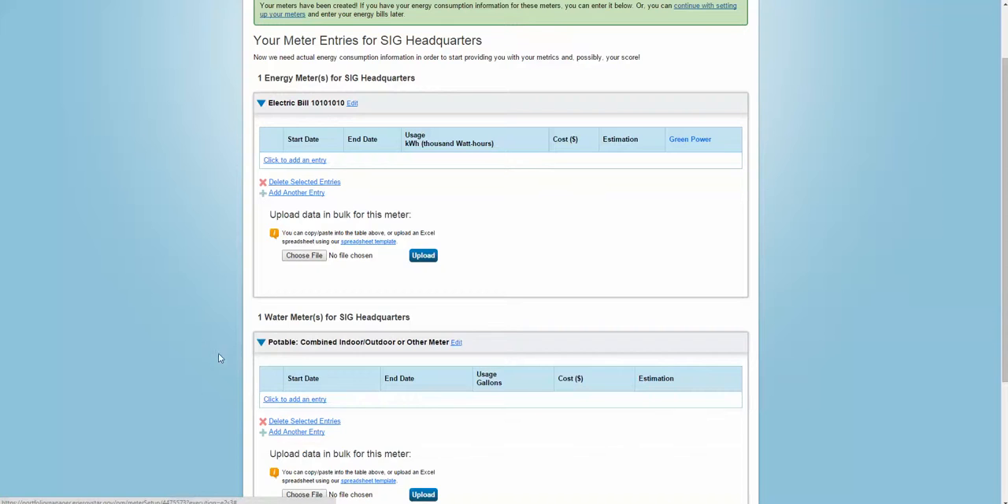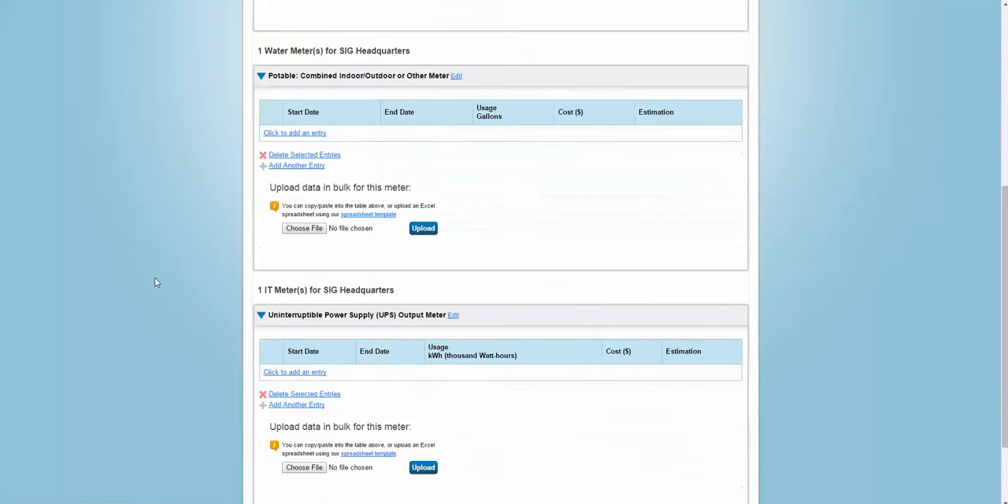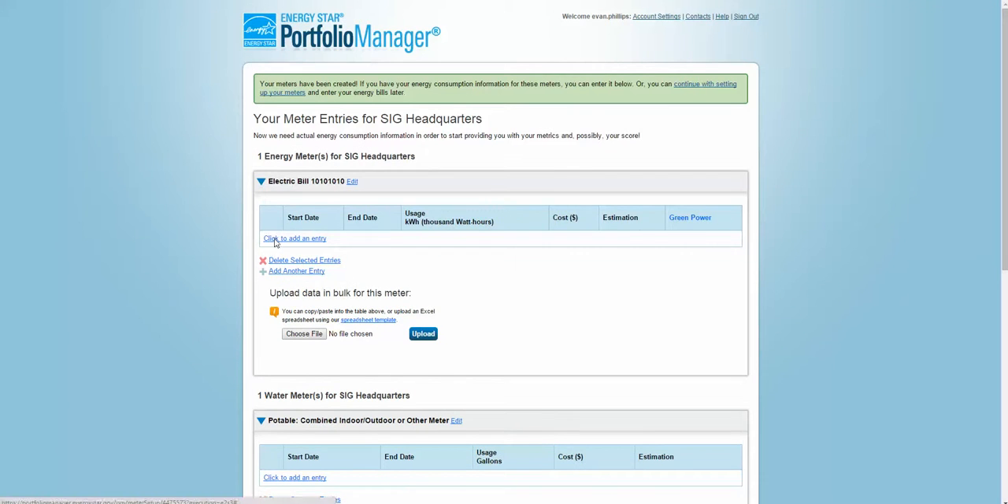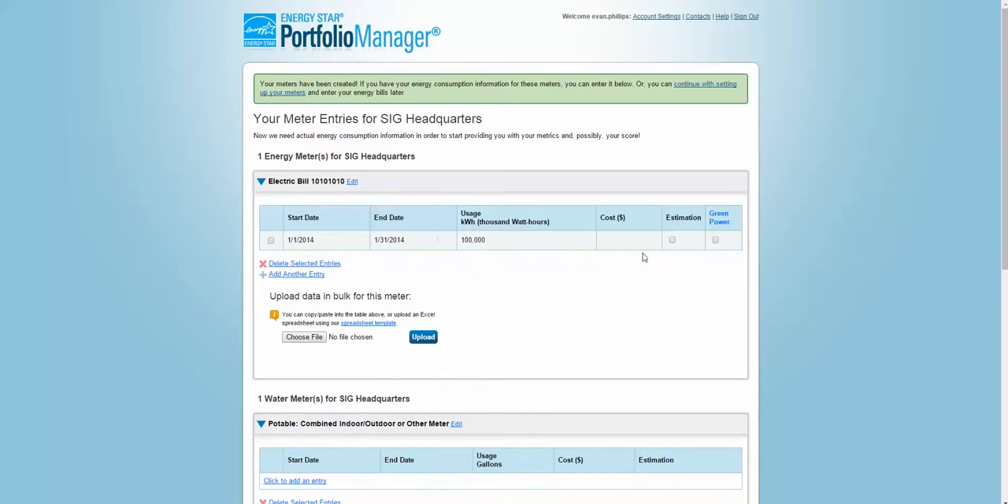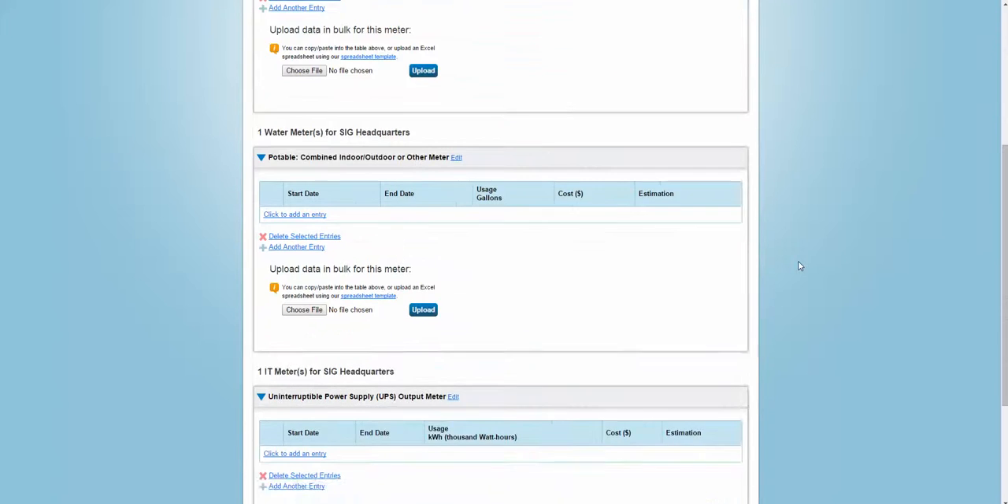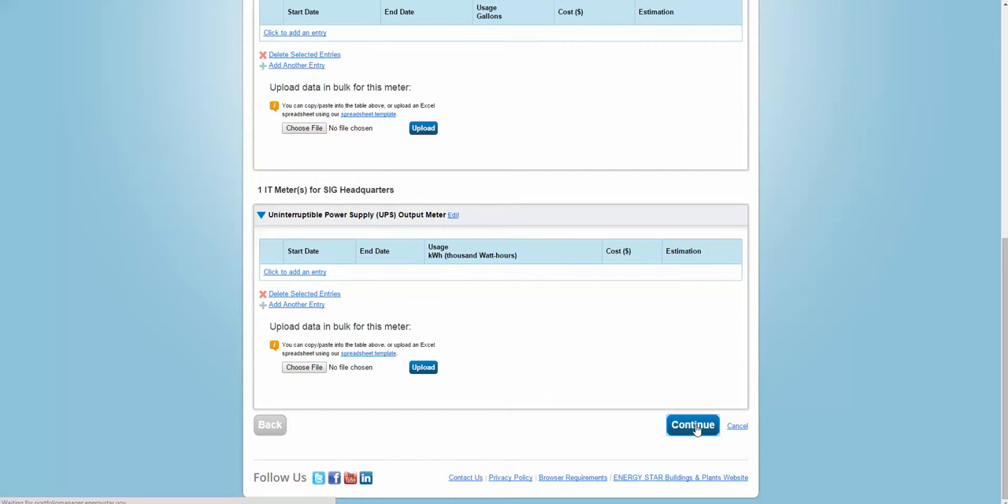You can expand these out. I'm only going to add one bill to mine, just as an example. We're going to say this started at the 1st of last year, which is the same date that our meter started as, and went through the end of the month. We're going to say we used 100,000 kilowatt hours. The cost is actually optional for Energy Star, but it will be helpful for you to have in here just as a quick reference on how much you've been spending on power and other utilities. And we're going to click Continue.